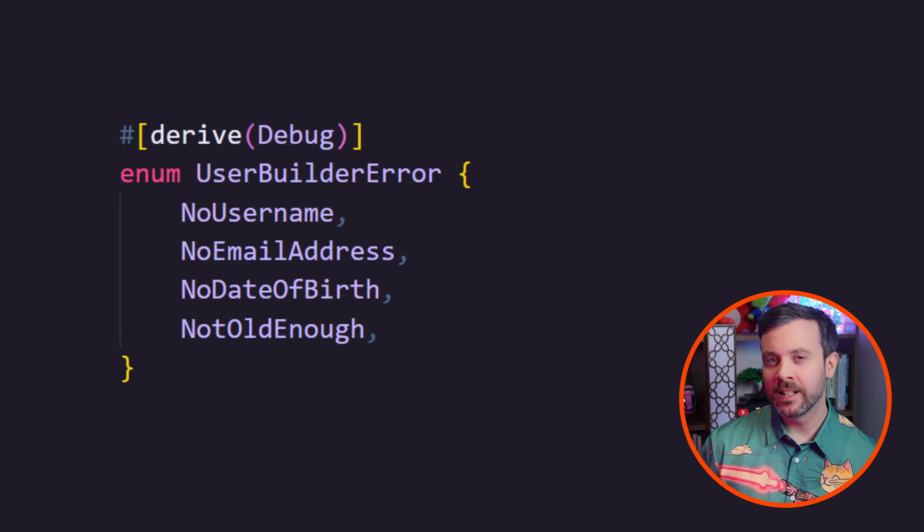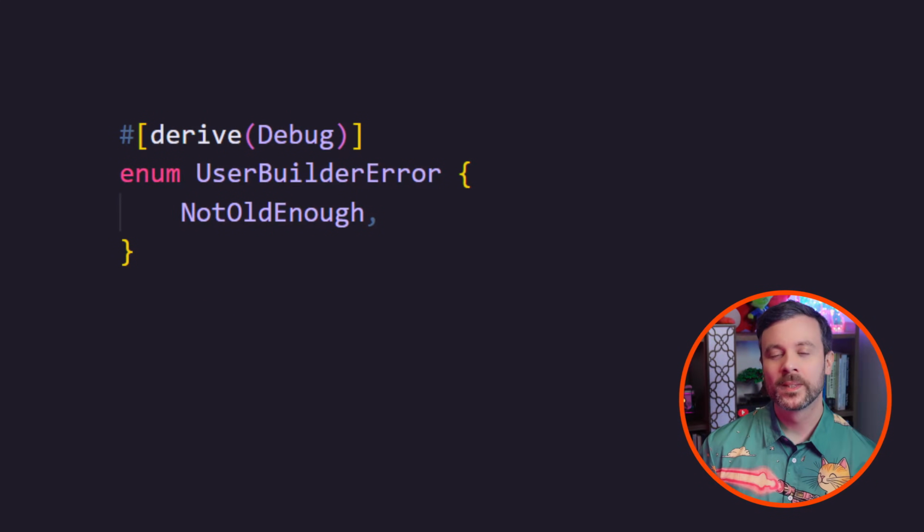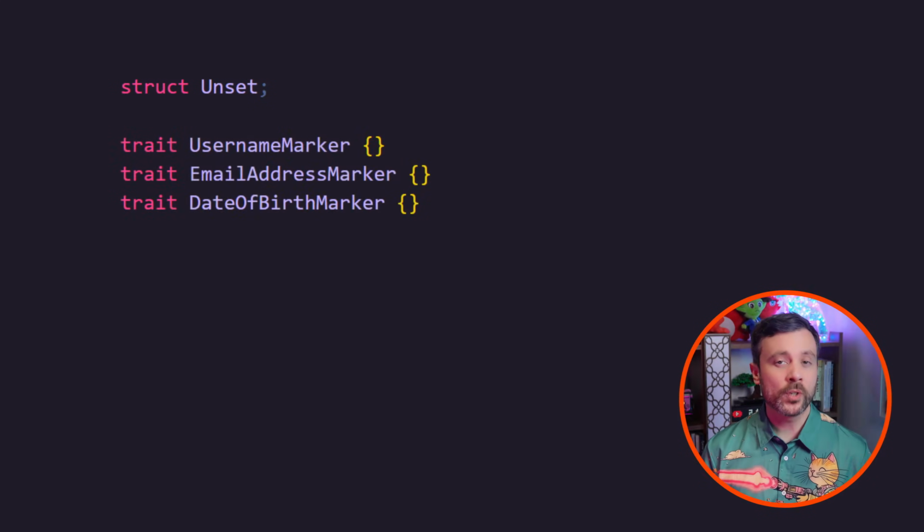First, we can edit our error down to a single event now. The others won't be possible when we're done. Next, we're going to use a generic type for each of the properties in our builder. These generics can either be the type they're supposed to be, or something that represents the fact that we haven't set them yet. To achieve this, I've created an unset unit struct and a trait to restrict each generic. This may not be necessary, but it is tidy.